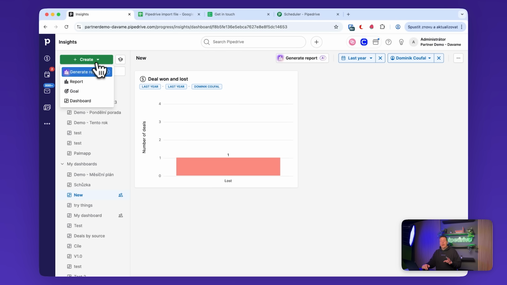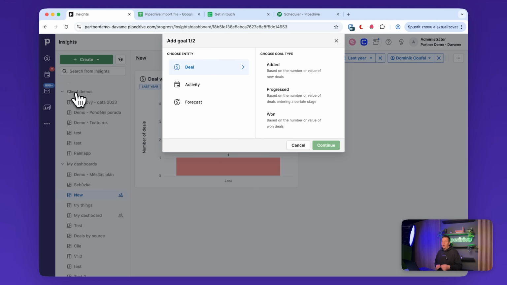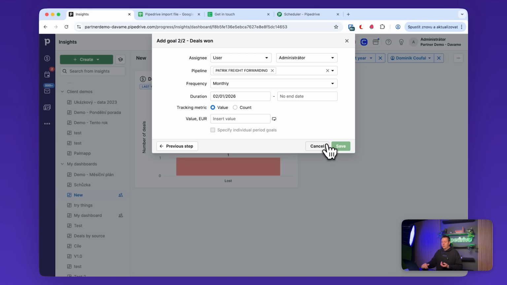This is one option. Another option is that you don't need to create only reports, but you can actually create goals for your salespeople or for your company. So you can say, okay, I want to set up a goal for won deals. So let's say I want to see assign company. I want to have it in my sales pipeline. I want to see monthly statistics, and either I want to set up how many deals should be won in that specific month, or what is the value I want to get from that.